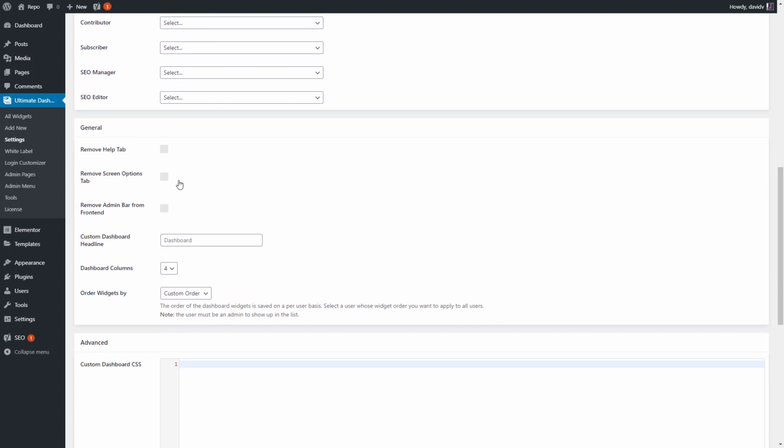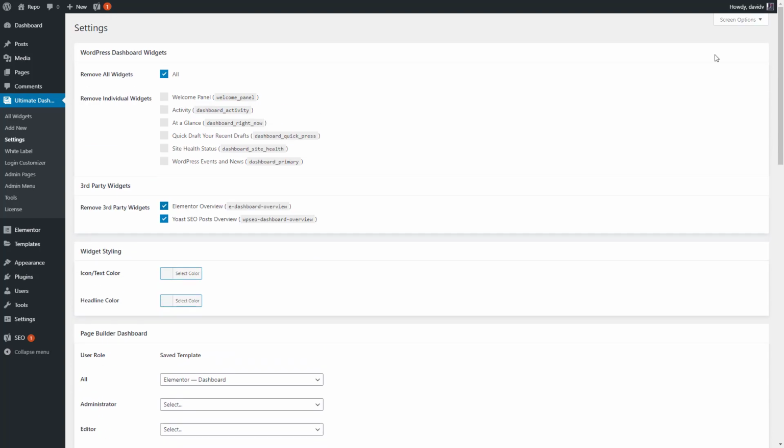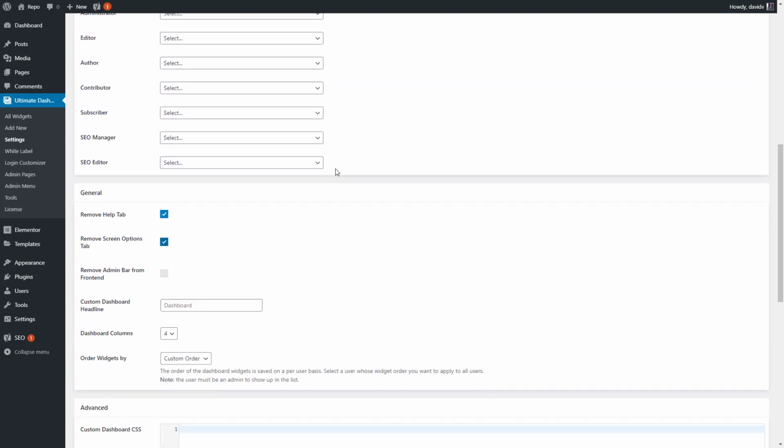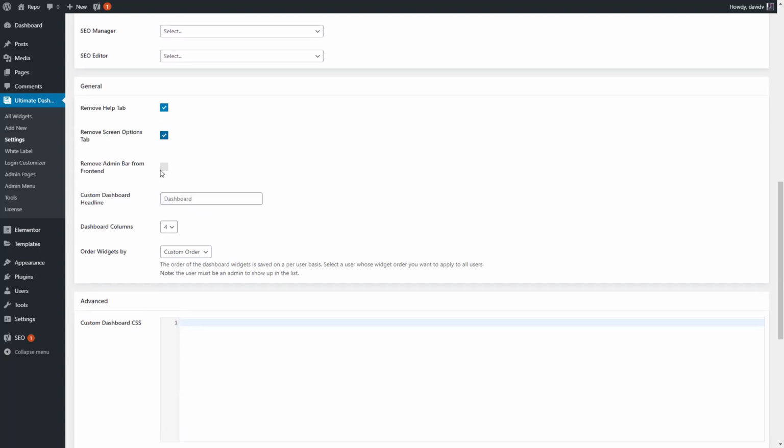Then there are some more general settings. So you can remove the help and screen options tab here from the top. You can remove the admin bar from the front end. You can customize the WordPress headline, the dashboard headline. Welcome to your website. You can set the dashboard columns. So if it should only be 3 columns, you can do that here.